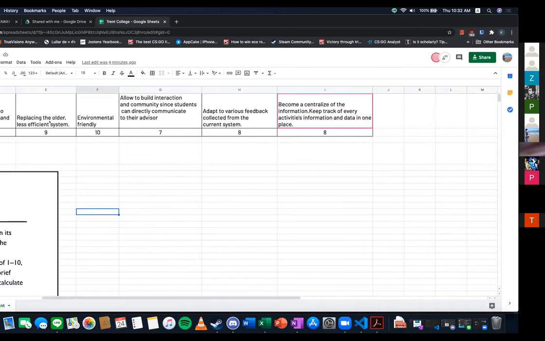Next up is replacing the older, less efficient system with a new one. Now, we need to keep in mind that upgrades come very rarely. If we compare to our life, say for example, you would rarely upgrade your school laptop, like every 4 or 5 years. This also applies to servers or any hardware. So we gave that a 9 out of 10.